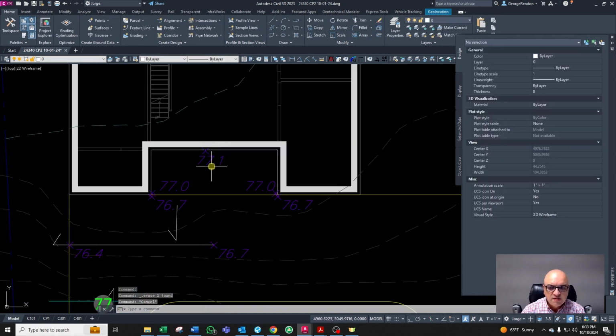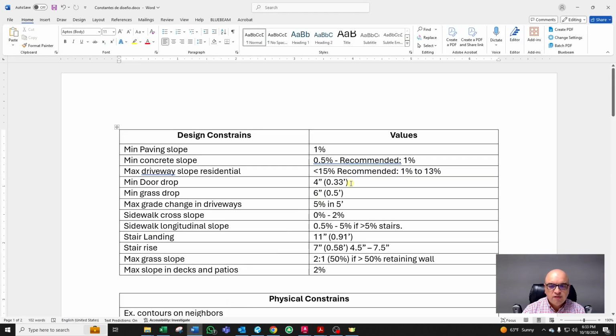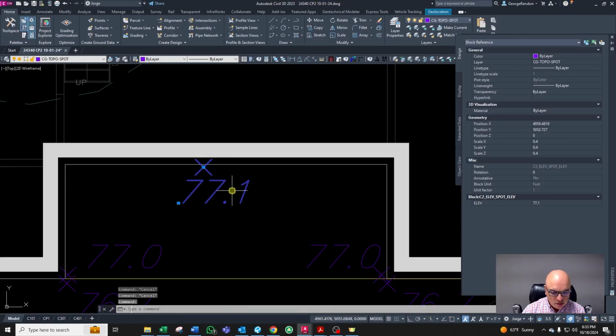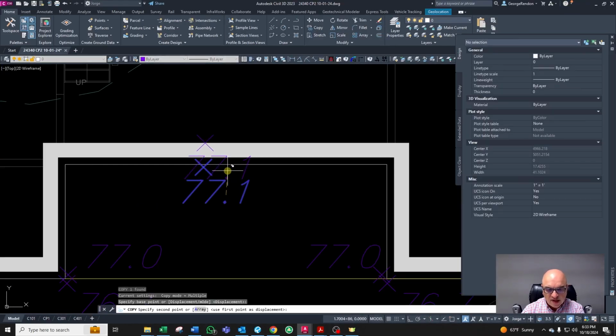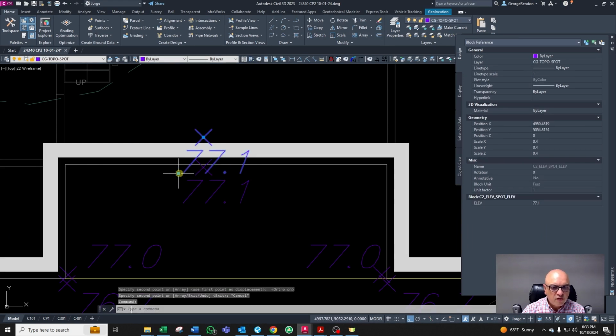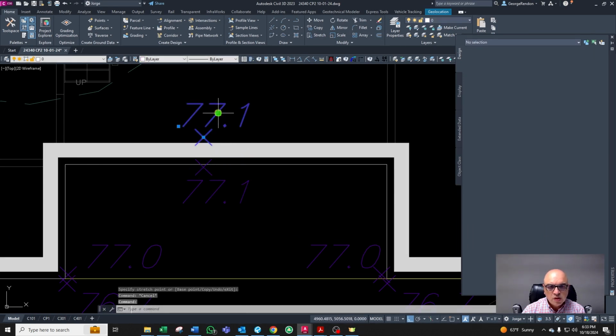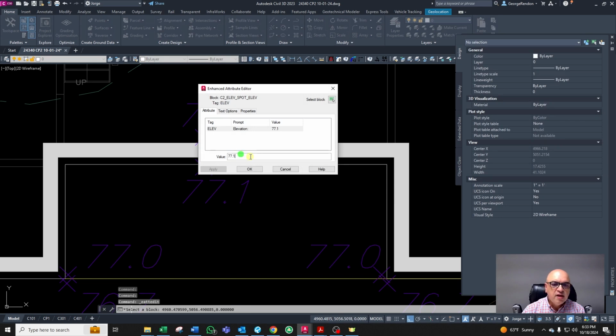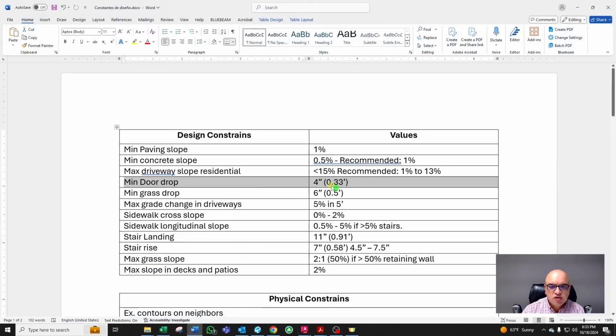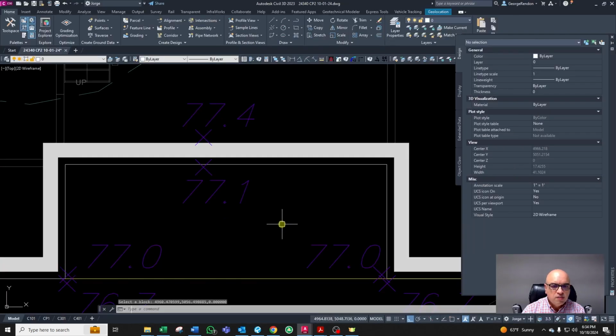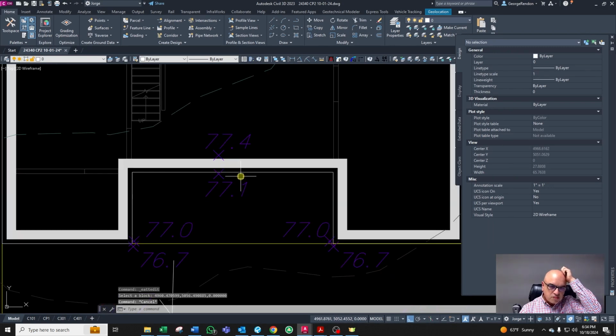Okay, 77.1. Now, according to my constraints, I need to be 4 inches higher for the door drop. So my house finished floor elevation needs to be 4 inches higher than that elevation. 4 inches is 0.33, so I'm going to make this point 0.4. You see that? The constraint is 4 inches, 0.33. So my house is to be 0.33 higher, which means the finished floor elevation of the house is 77.4.